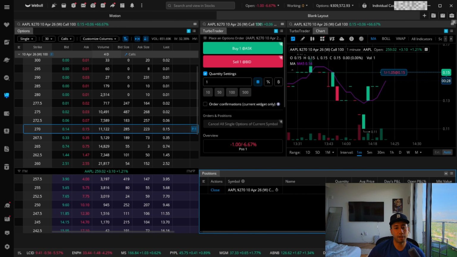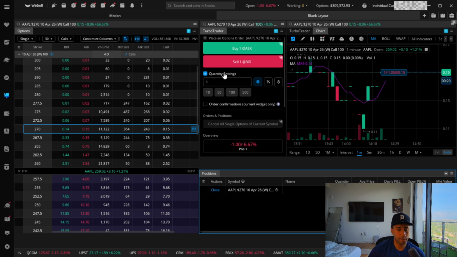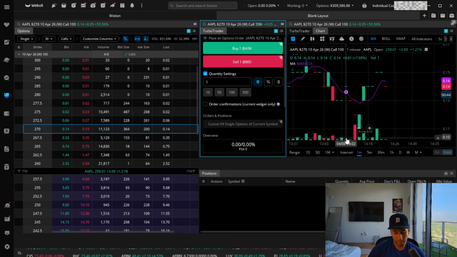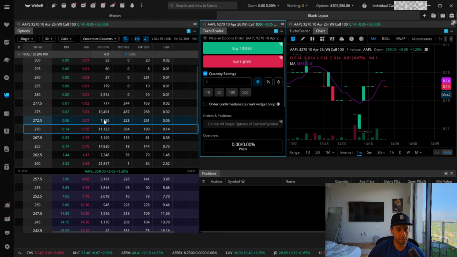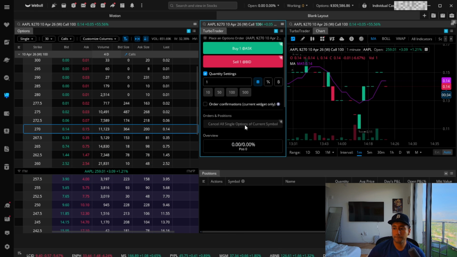So now I know that I bought one contract at 15 cents. I'm currently down $1 because the bid is at 14 cents. So if I go to sell, I'm going to lose $1, which is fine. I'm going to go sell. Boom, filled, submitted, and then I got filled at $14. That's really it. That's how you can use Turbo Trader to get in and out of options quickly. I think it's a really good tool, and I use it every single day. So make sure you guys have it set up like I do.